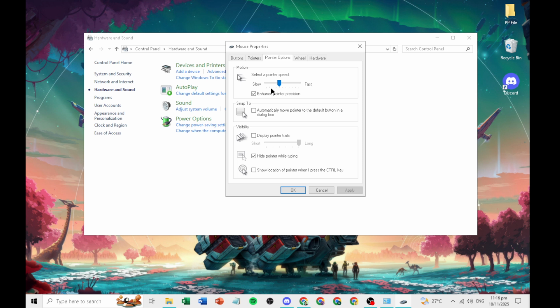Also in the Pointer Options tab, you'll see a checkbox labeled Enhance Pointer Precision. Uncheck this box. While this feature can be helpful, it sometimes causes erratic cursor movement, so disabling it might help stop the jumping.